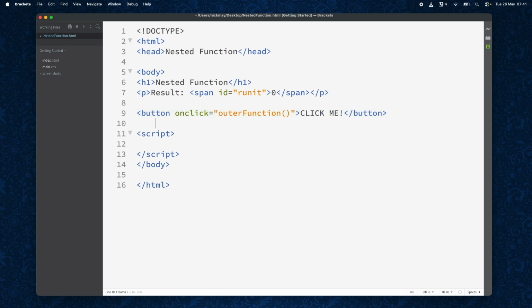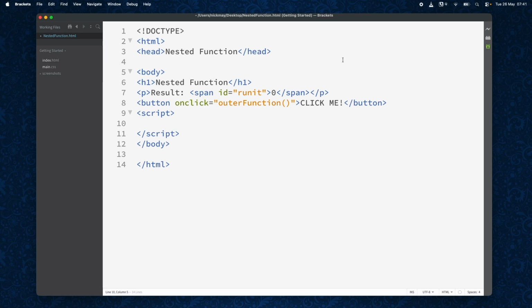So these are the simple bits. None of this is the script, really. This is just setting up the HTML for it to look like it's going to work. So we're going to have a heading on the page. We'll have the word result, and it'll have the 0 next to it. It'll have a button underneath it that says click me, and when you click that button, it's going to run the outer function. Now remember, we're talking about a nested function, so a function inside a function. When you click the click me, it's only going to run the outer function, okay?